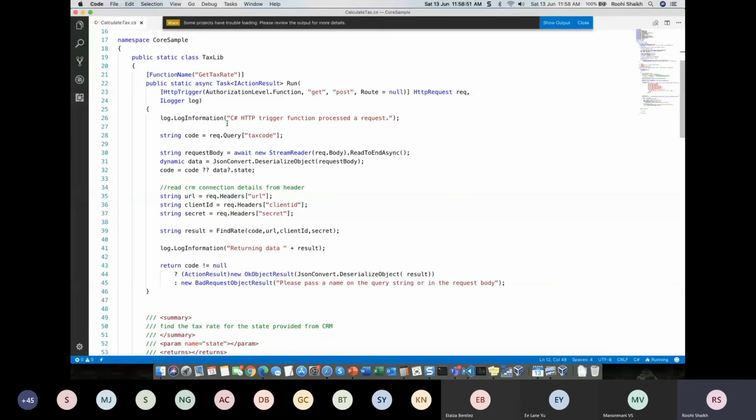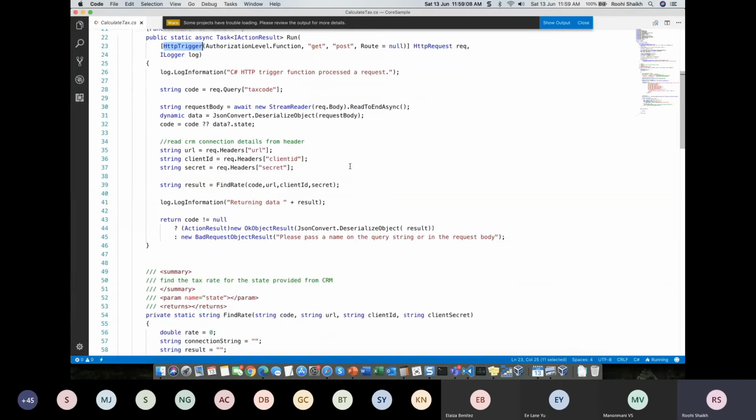So when you create an Azure function, this is an HTTP trigger. As you can see, there are multiple triggers available, and I have created an Azure function that can be triggered using an HTTP request, with get and post. And here is the details that I passed over there: the CRM URL, client ID, and secret.